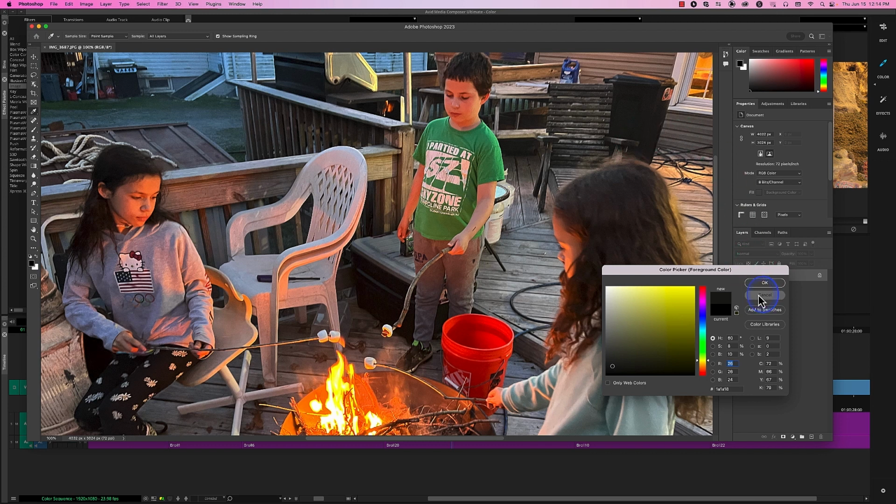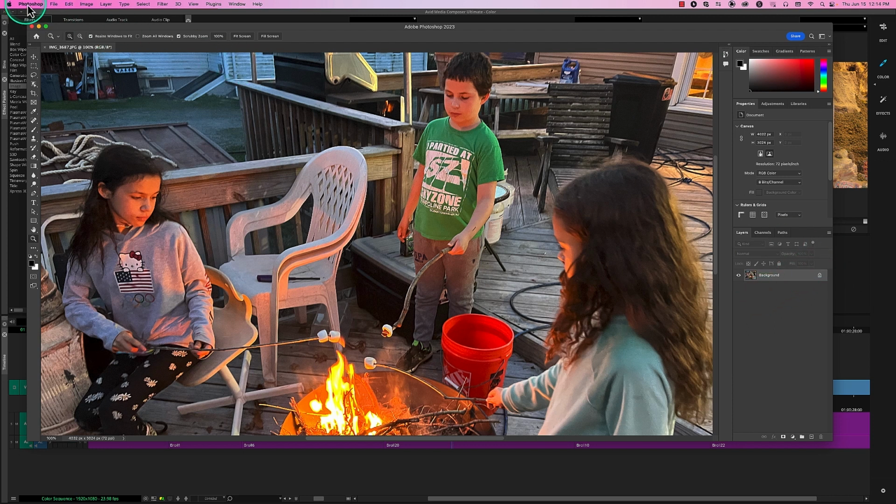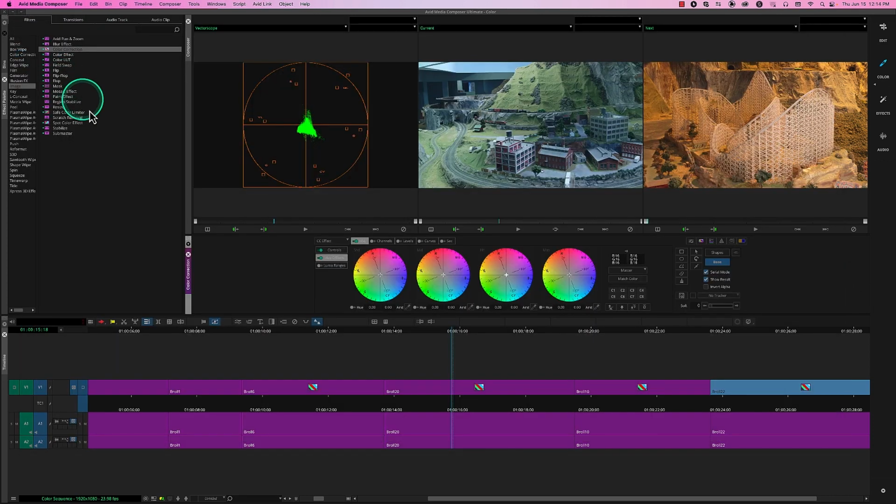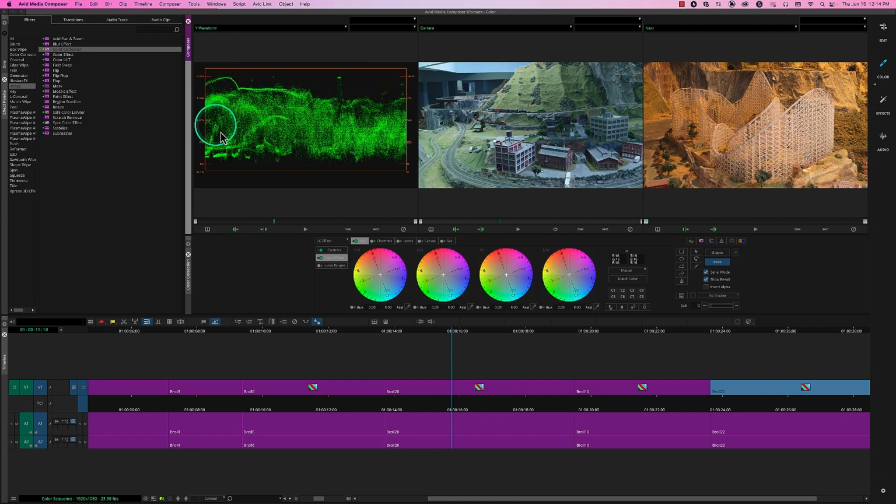So let's go back here and take a look back at, we'll hide Photoshop for a second. Again, this is not a Photoshop class. We'll go back here and we'll look at our waveform monitor. And our waveform monitor, just so we see, had a range of 16 by 235.